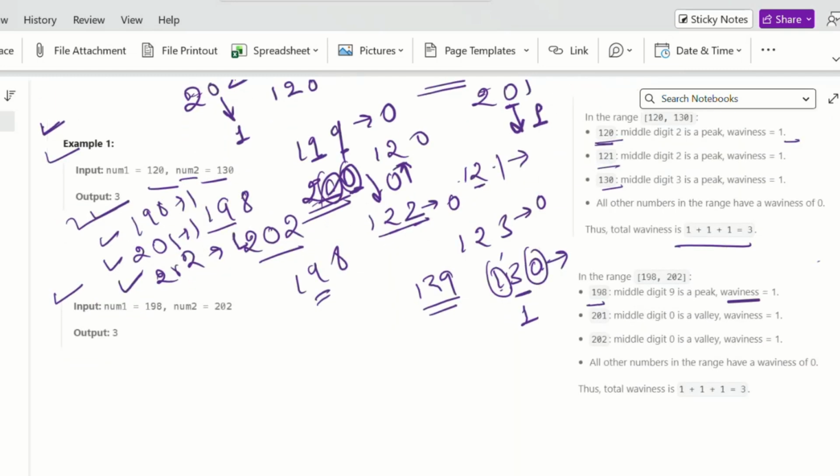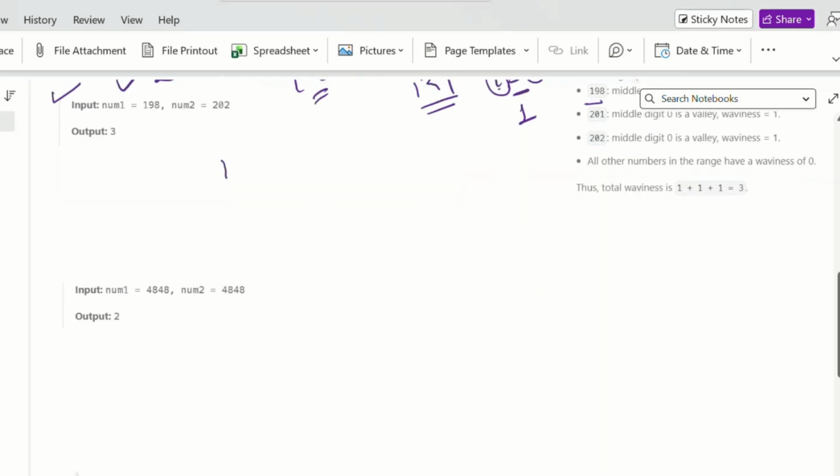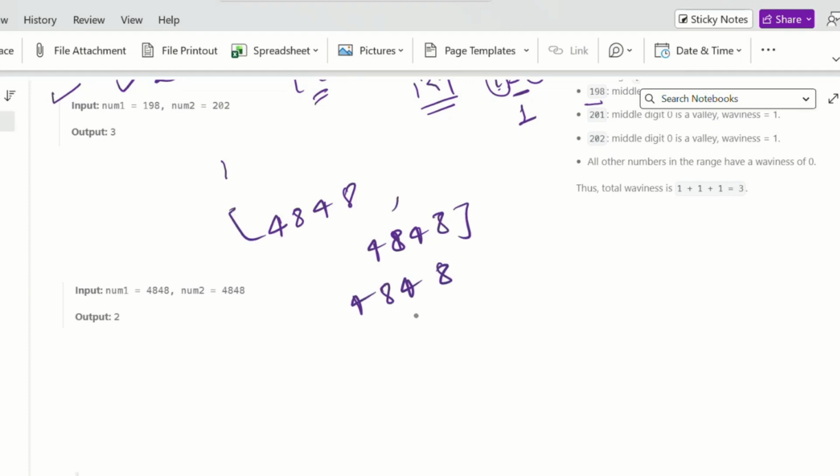The next example is one we already covered. Now, if we go to the next example, 4848 and 4848, between this range only one number is there, that is 4848. Let's see the score for this. The last digit we will not consider. This 8 is greater than both of its neighbors, so the score will be 1.